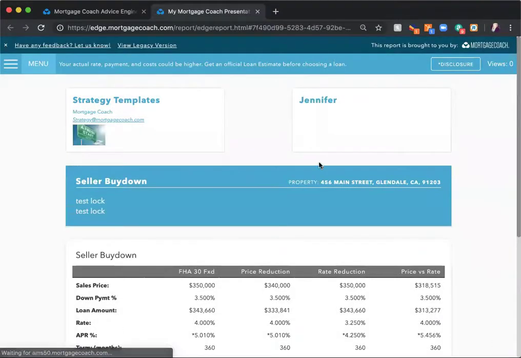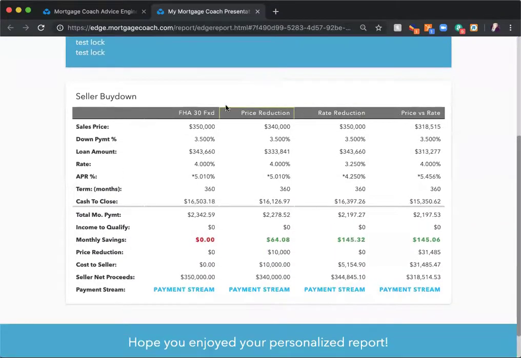The seller buy down is very simple. The first column that you see, this is buy here, buy now, as listed. The second column is if you have a $10,000 price reduction on that $350,000, you will have a new payment that is $64 lower than the original payment.